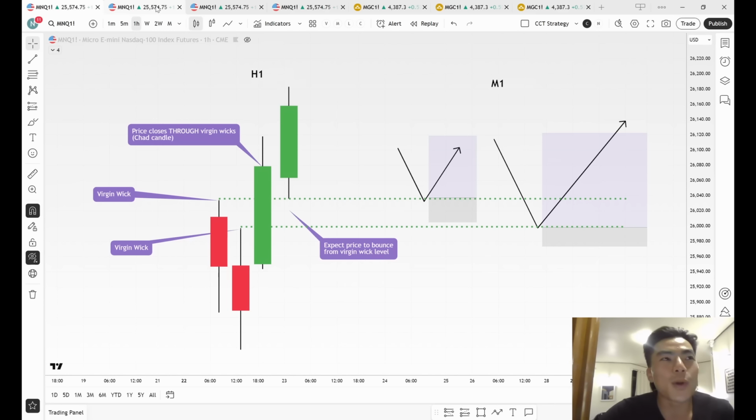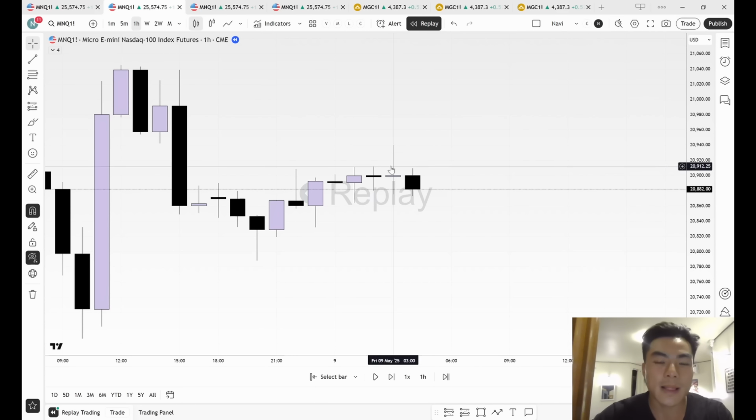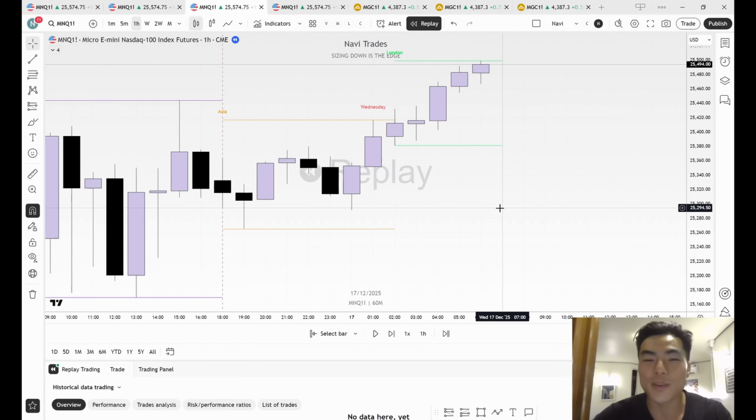So I will go through how I break down this model from a top-down analysis to the entry, stop loss, TP, everything. I'll just go over a bunch of examples.